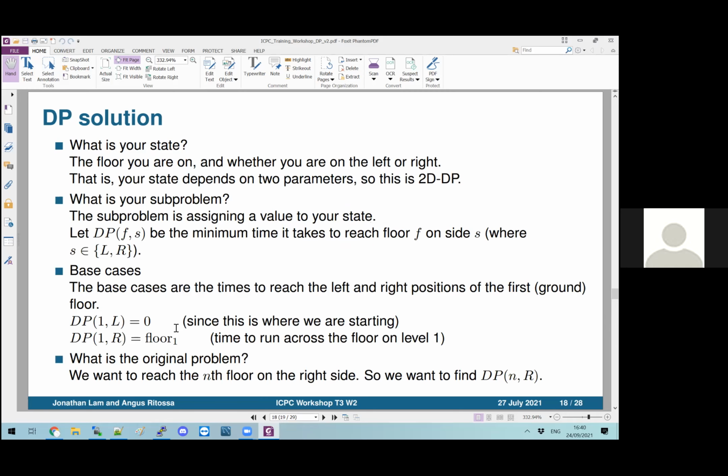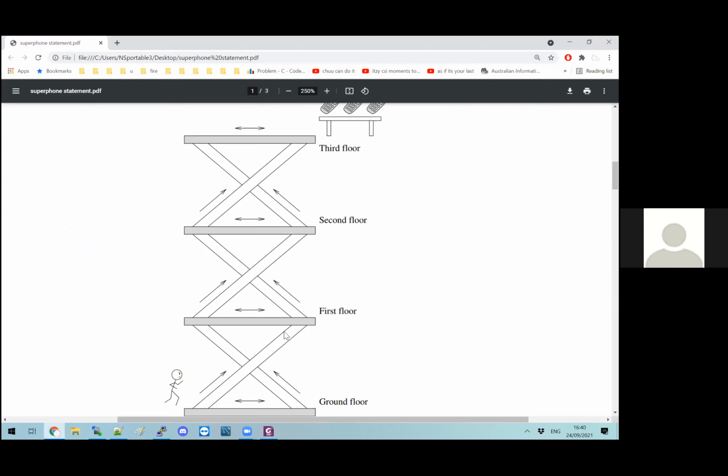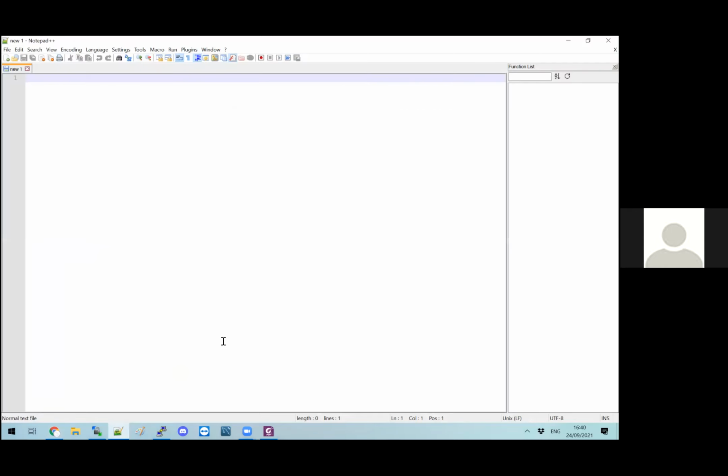So then implementing this in code would be fairly straightforward, because now you've got your base cases, which you can write out, and then you can just subsequently find for each next level, so first floor, second floor, third floor, the two values there.